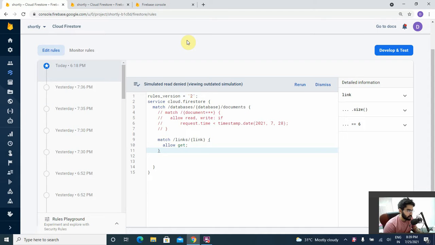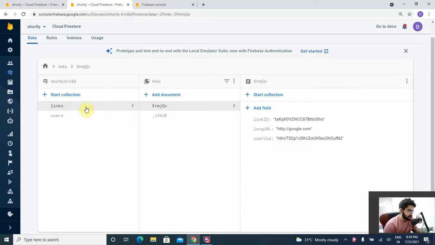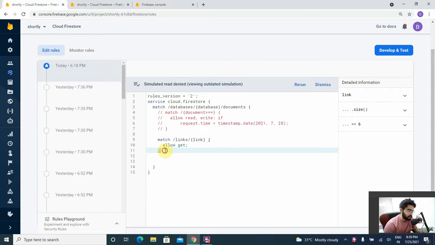Alright, so let's continue. Before we start with the next collection, which is the users one, and write the respective rules, there is something that we can improve on this one. We can fine tune this rule in order to better optimize.